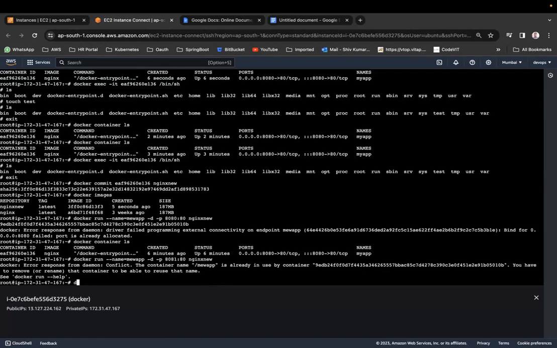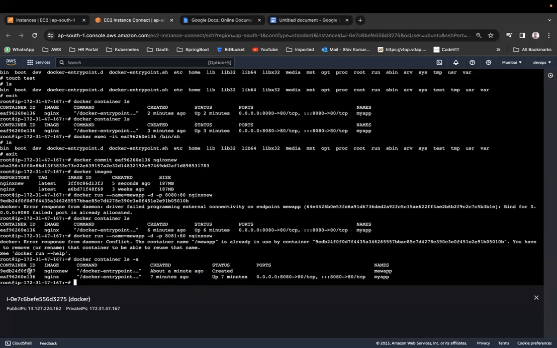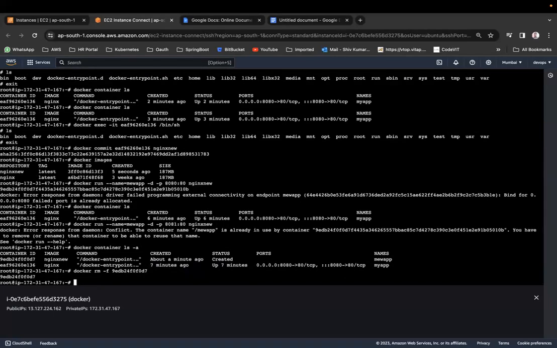Now docker container ls -a. Okay, new app is already in use, so just remove this new app container, the one with the image nginx new. Docker rm -f, and copy this, because we came into the error. Clear the screen. Now execute the same command.